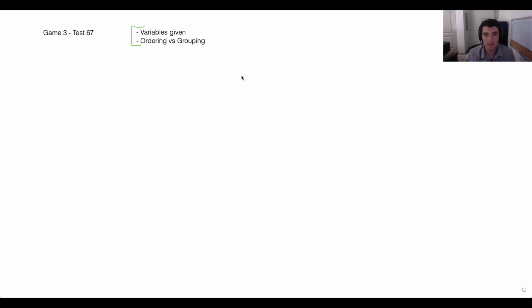Okay, so we can stop there for now. Let's think about first thing, what are the two categories of variables we're given here? What are the two sets of variables that we're considering?